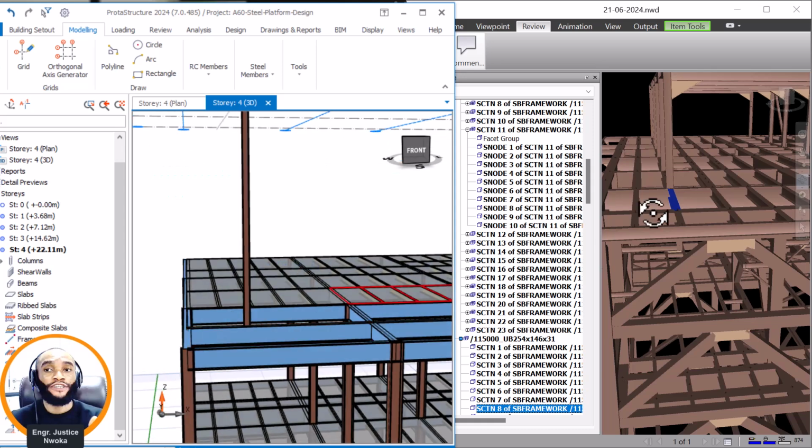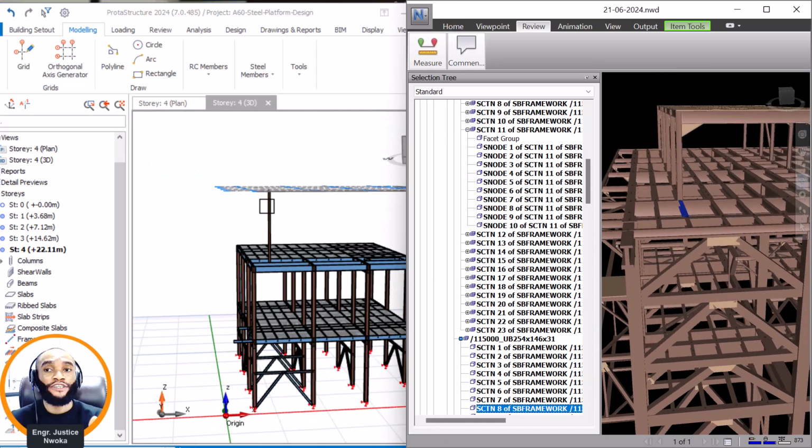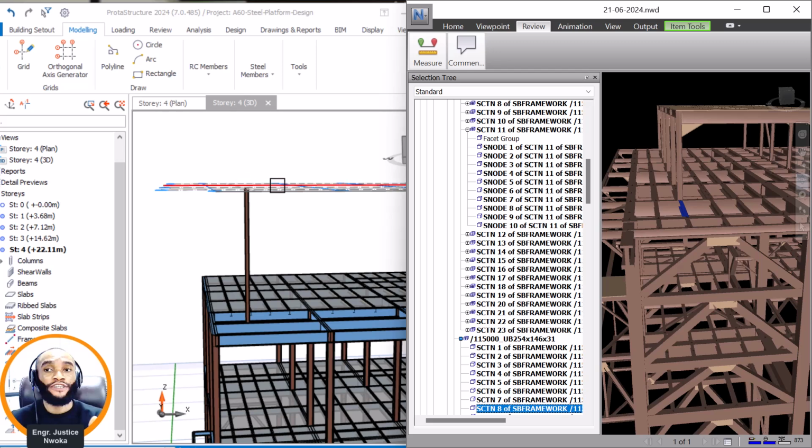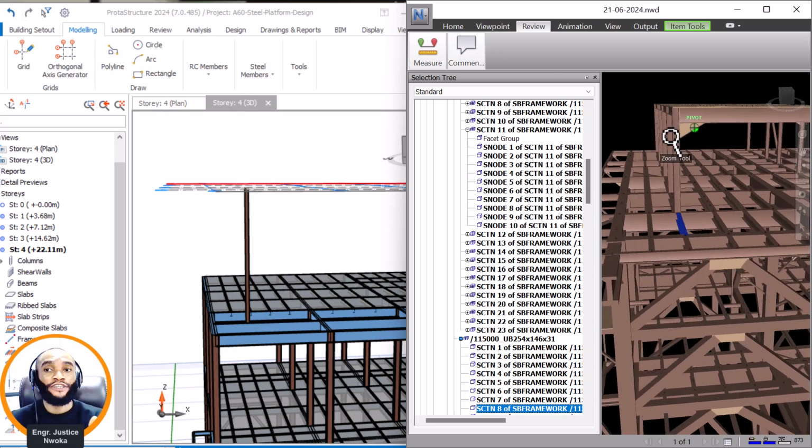So we have this now. Let's now look at the height. The height of this now is different because this is taking the story height of story 3. So let's now go and look at the story height of this.